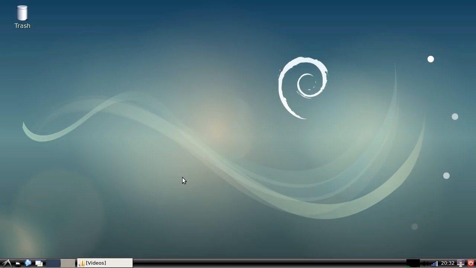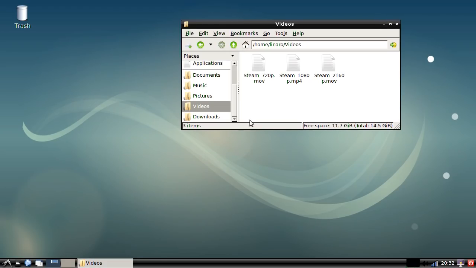Right, here we are on the desktop of TinkerOS 1.8, which was released on the 18th of April 2017. So I thought the first thing we'd do with this is to show you some video playback, and so I'll just bring up a folder here with some video files in. These files contain exactly the same footage, but at different resolutions, 720p, 1080p and 2160p.